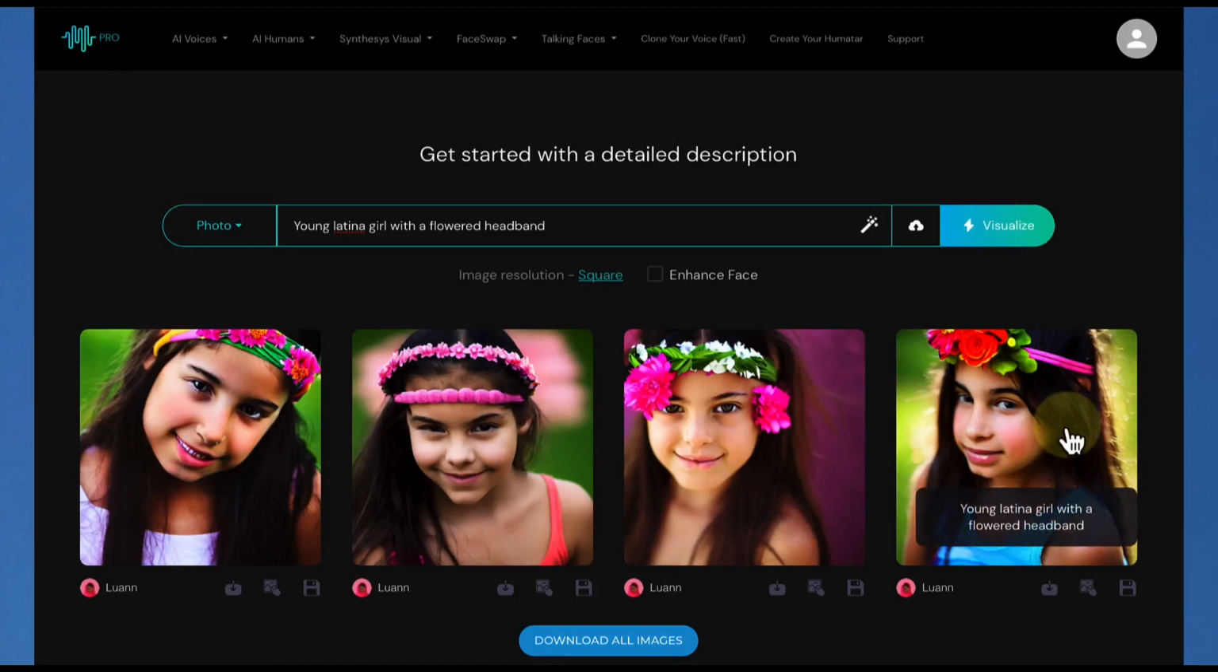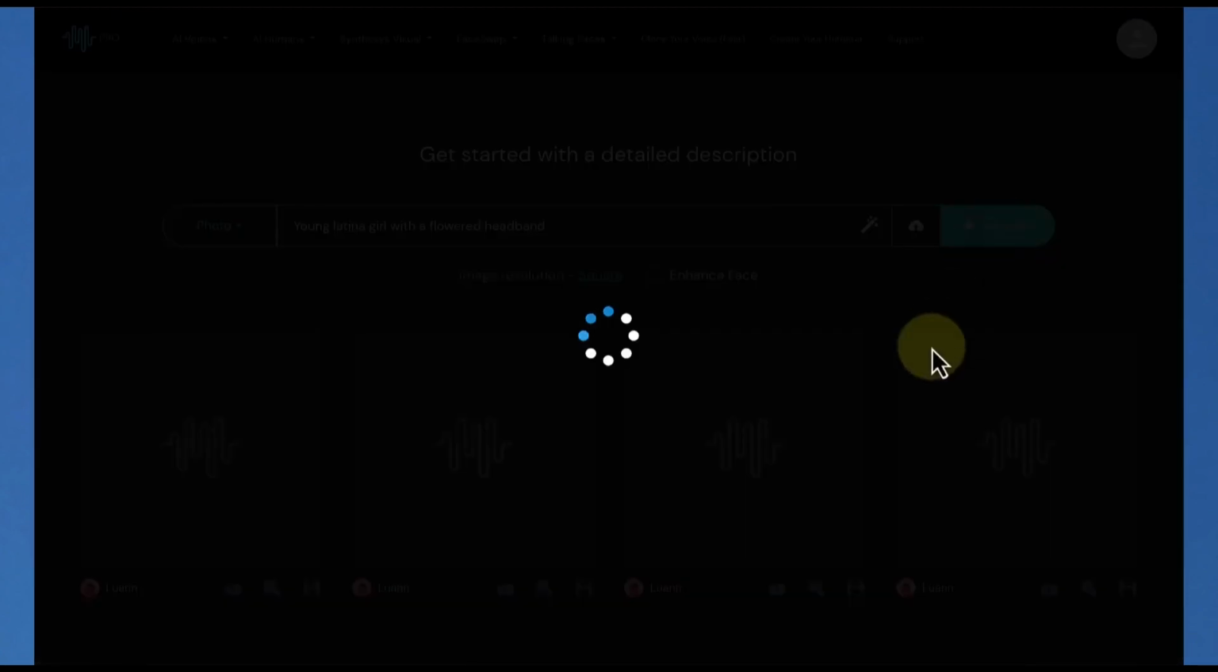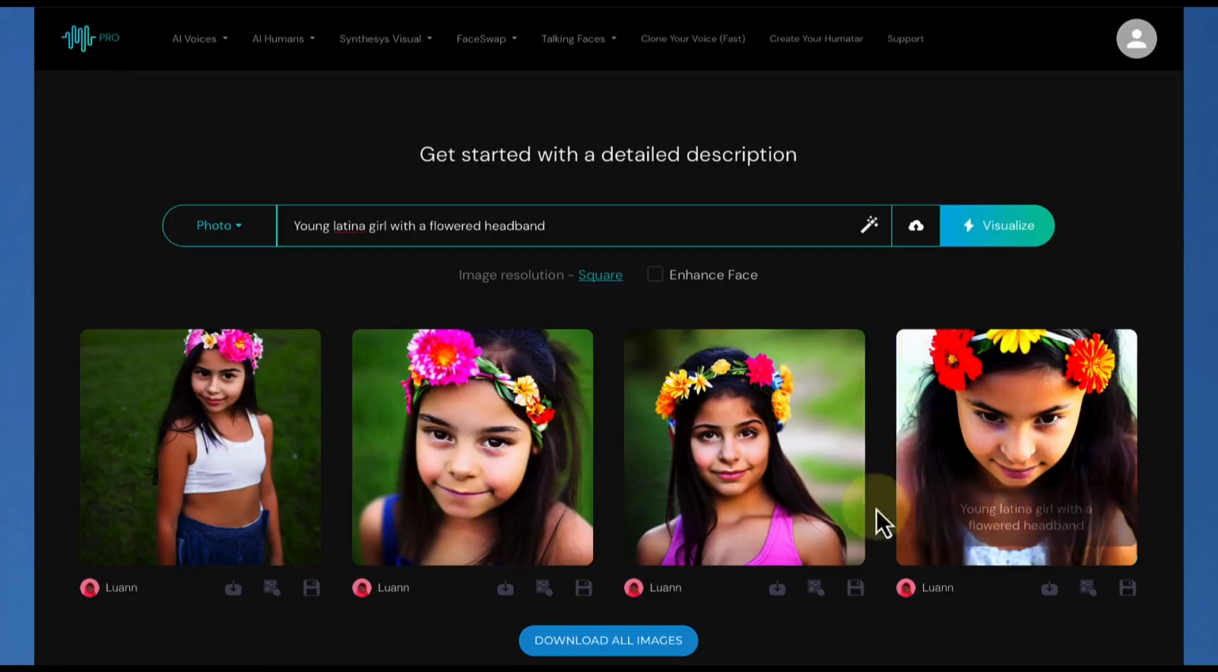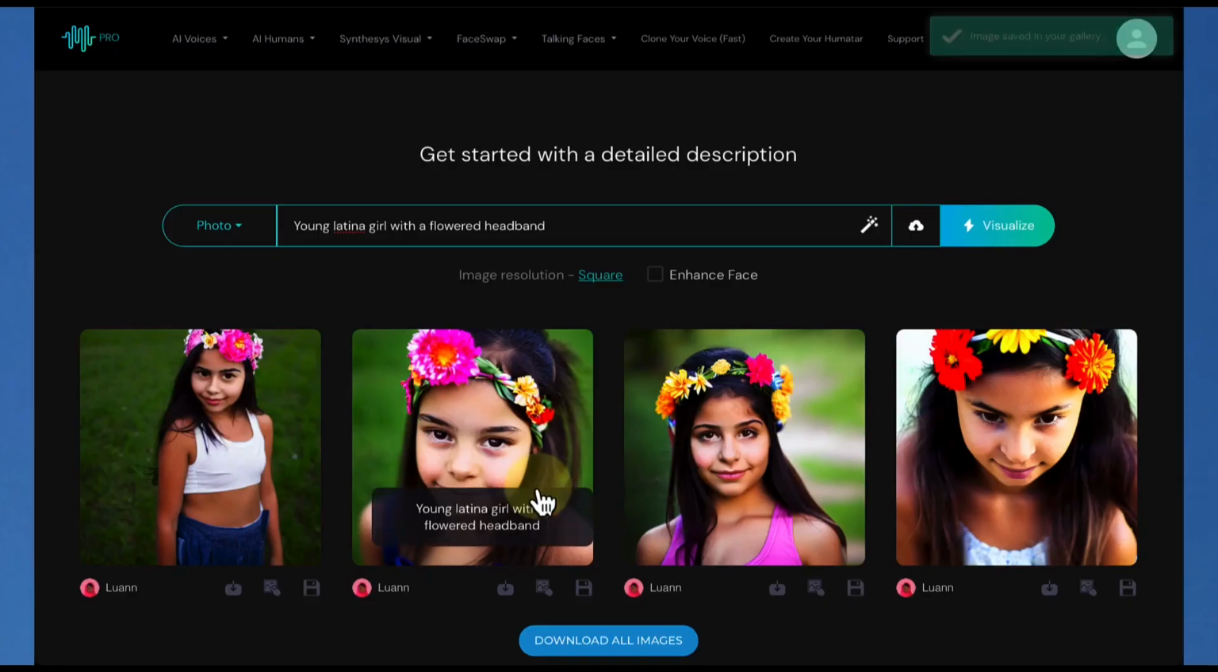So in this case, for instance, I kind of like this one. Still not enough headband, so I just click visualize again. And I'll try one more time. Okay, this time I got a result that I like. It's this one right here, the second one. This is what I was shooting for, so I could download the image. I could actually add it to here like I showed you before with this little icon right there, and then we could do similar images to this, or I could actually click Save to Gallery. So I'm going to save it to the gallery, and I'm all set with that.